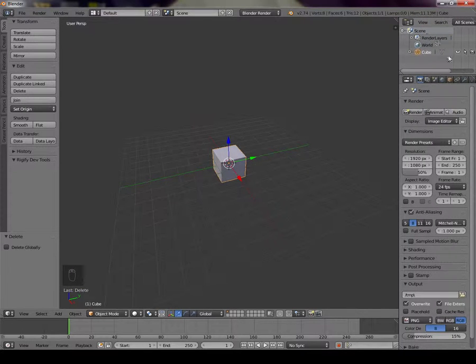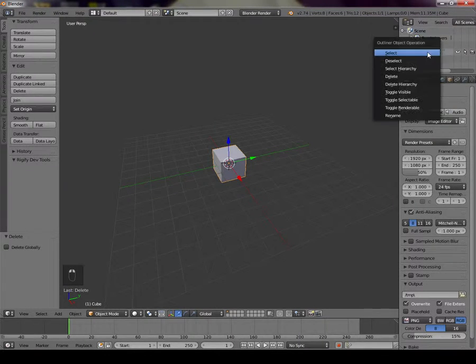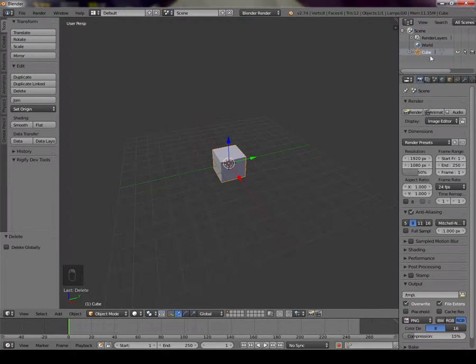And here is the panel where you can see your objects. If you're placing a car here, a table here, everything will be featured here. You can change the name, you can delete it here, and you can hide it and unhide it, and so on.